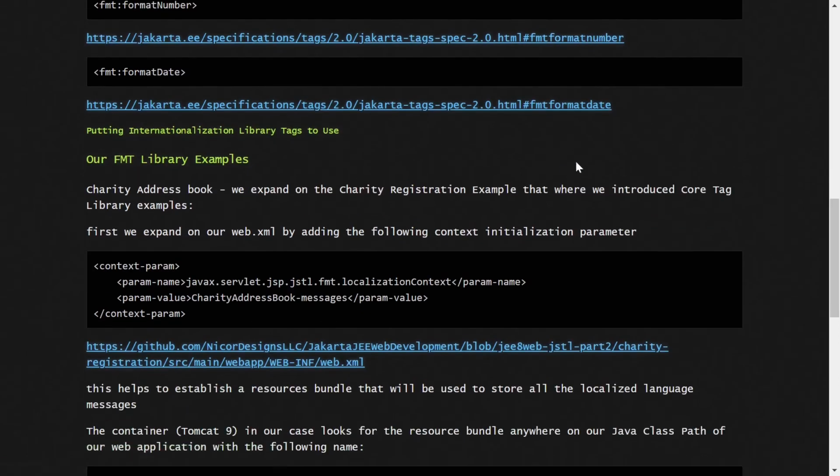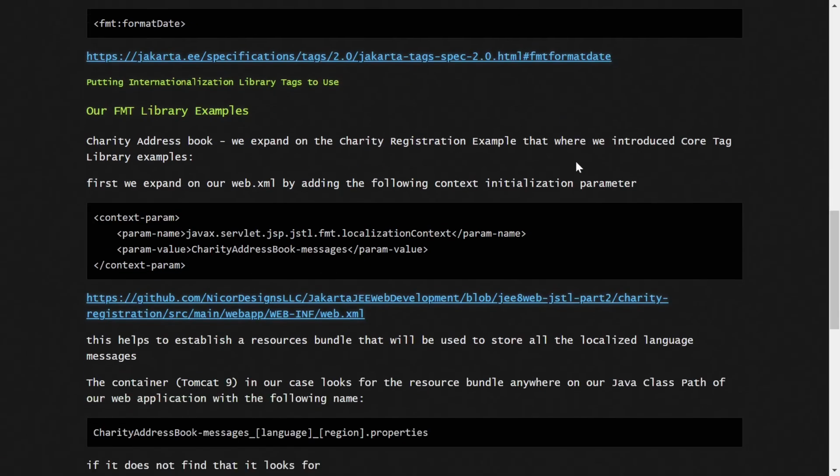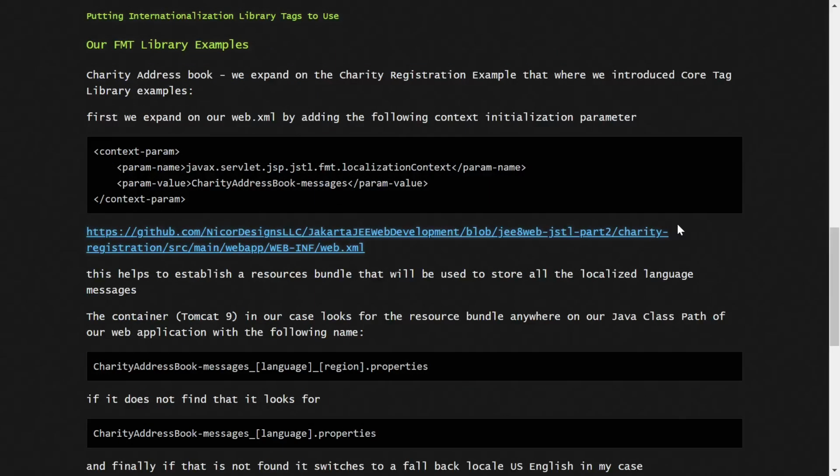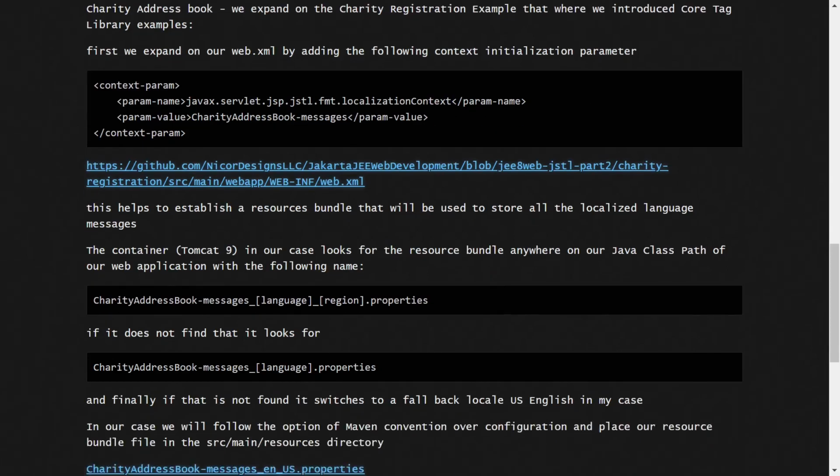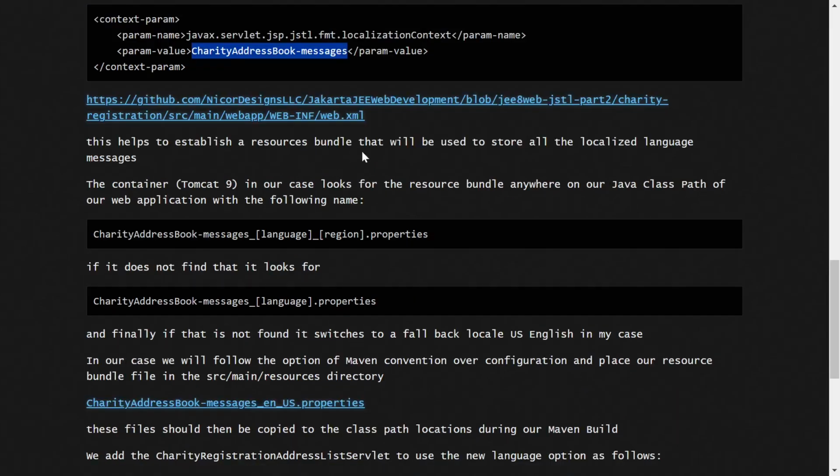And in the next section, we will look at our expanded registration example, where we use localized messages to display a charity address book. So firstly, we will expand the web XML and we'll add a context initialization parameter for our charity address book messages. And this will set up the resource bundle that will be used to store the localized messages.